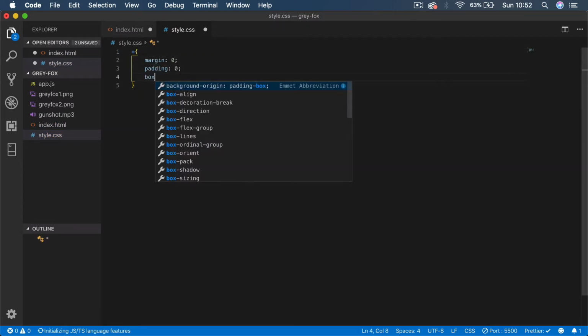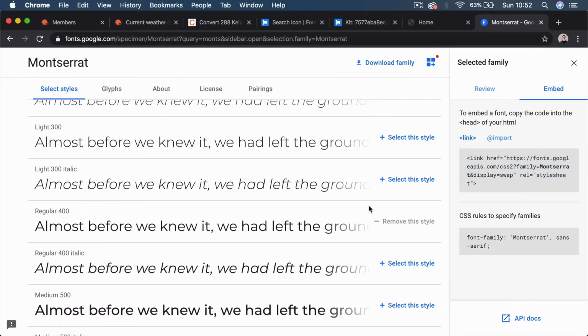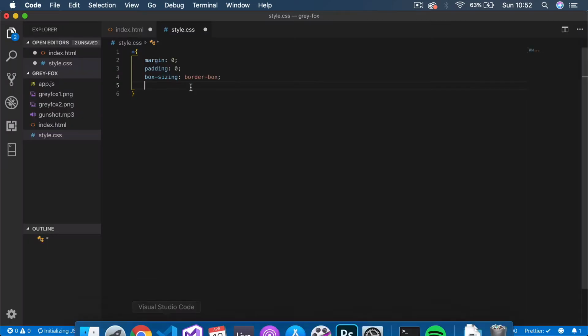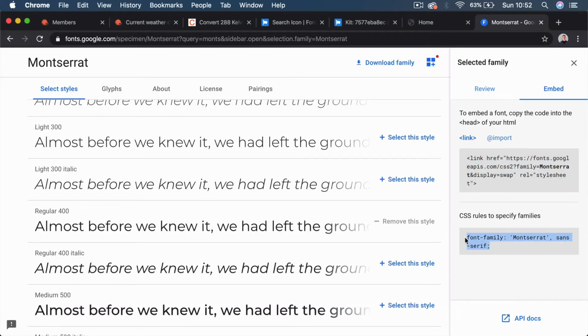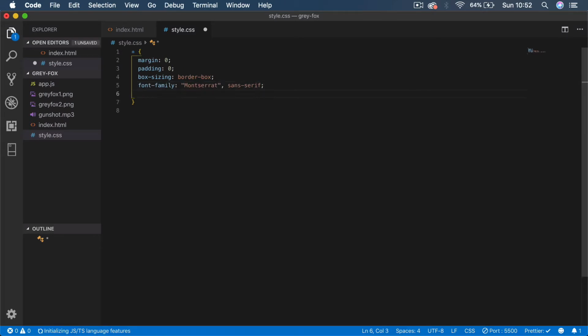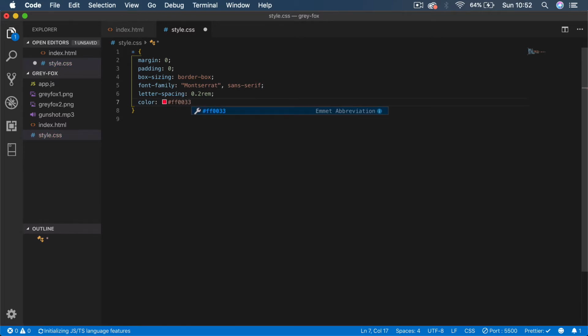Okay, so moving on to the style.css, we're going to do the globals, give a margin of 0, padding 0, and box size in border box. And then I'm going to link this Montserrat Google font as well. So just go to Google Fonts, put the link in the header, and then the CSS selector in there as well. Okay, and then we want letter spacing of 0.2 rem. And then the colour, we're going to use this orangey colour, okay, for the text.